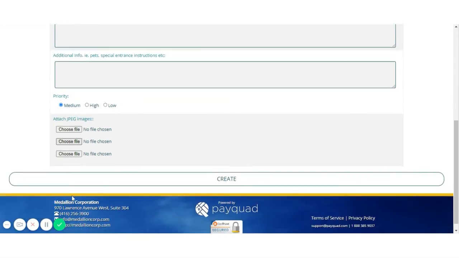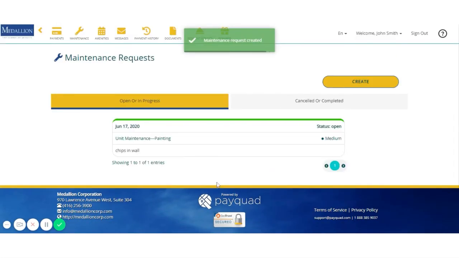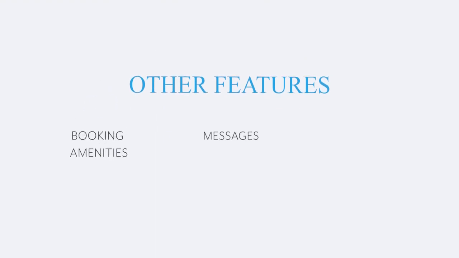Once completed, click Create. The request will automatically be sent to management, and as the requests get updated, you will receive notifications keeping you updated. Messages can also be sent regarding the specific ticket for updates on your maintenance request. Feel free to browse our other portal features, such as booking an amenity, messages, or providing proof of insurance.